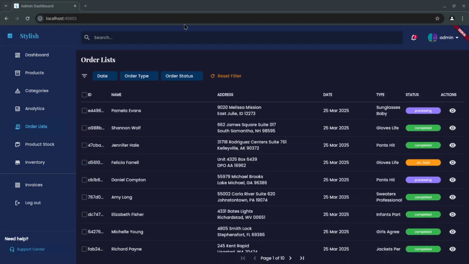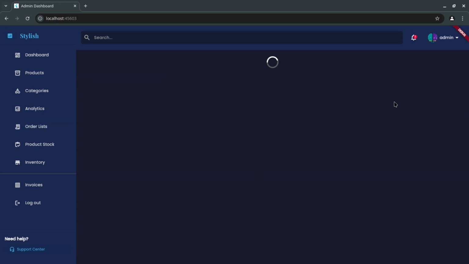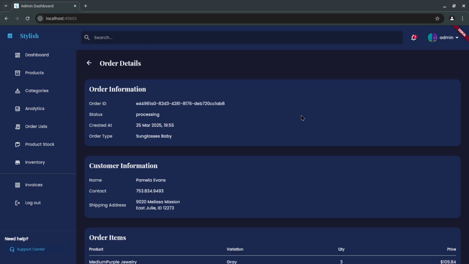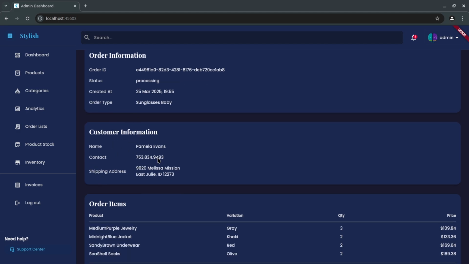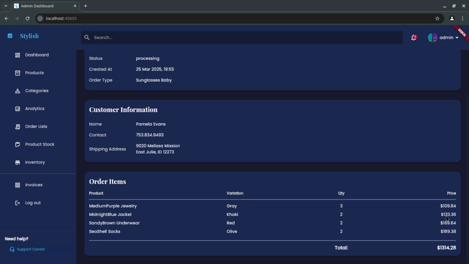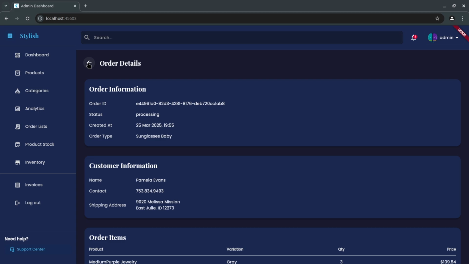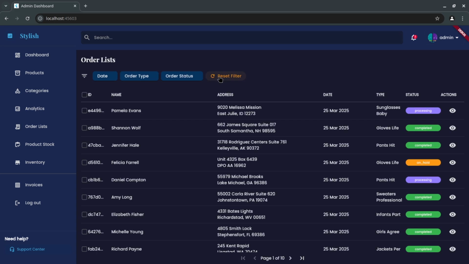Now we're going to go to the order list. This is where you get the orders that have been placed. This is where you can sort them. You can know the orders that were on a certain date, and also you can see them. Currently, let us check this one. By clicking this eye, you'll be able to see the details for that order. As you can see, we have the order ID, status, created at, and order type. So you'll be able to see all the products that were placed on that order. Now you can come back here.